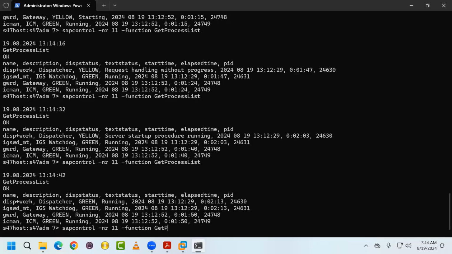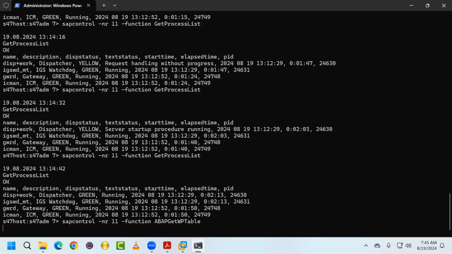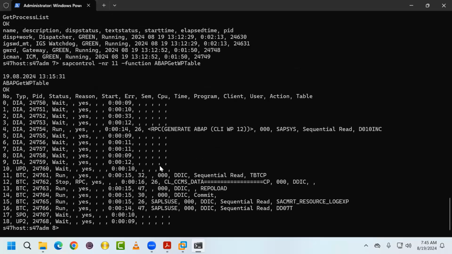Okay. Now how to see the work process status? In the place of get process list, remove get process list here, and type another command. When you type another command, it shows the work process list. ABAP, in caps letters, G in caps letters, get WP caps, T caps table. This is the command. Enter. Now here they show the work process. All are wait.